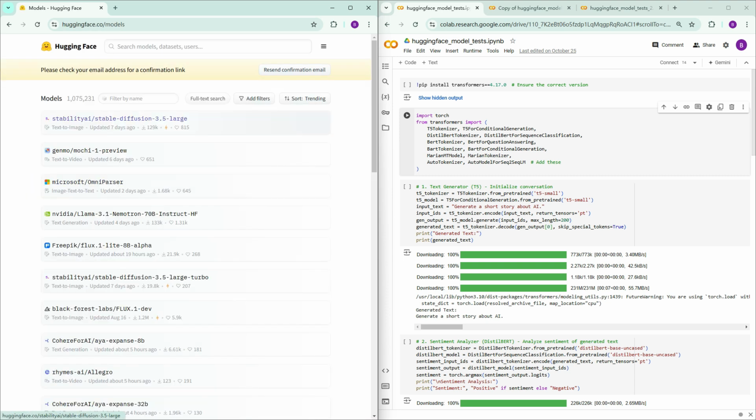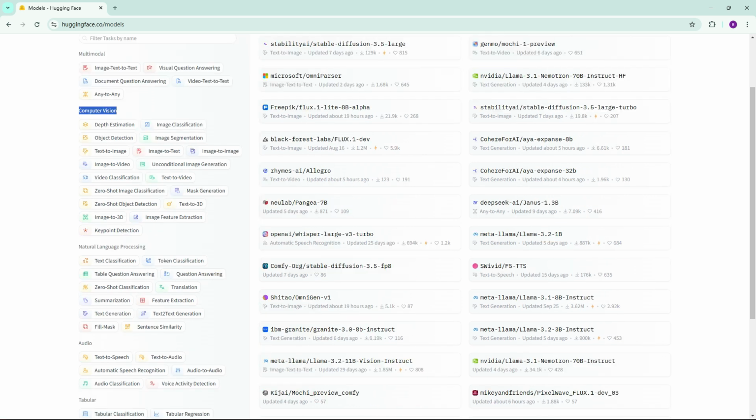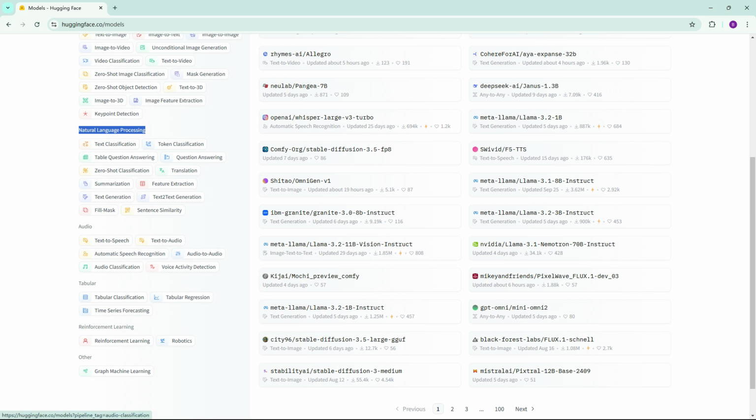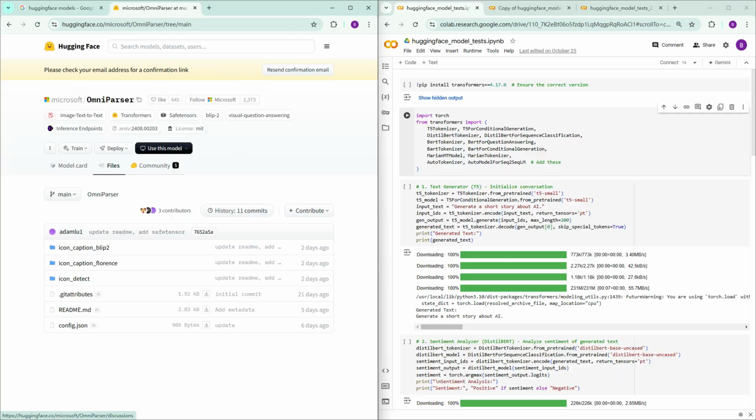If we go to the models, you can see there are so many different types of models like multimodal, computer vision, natural language processing, audio, tabular, reinforcement learning, and other. I do encourage you to try them out because some of these models are very interesting to play with and could further enhance your transformer utilization skills or the skills to complete different tasks like the task categories we see on the left hand side. So it's very convenient to utilize Hugging Face to try out different models.